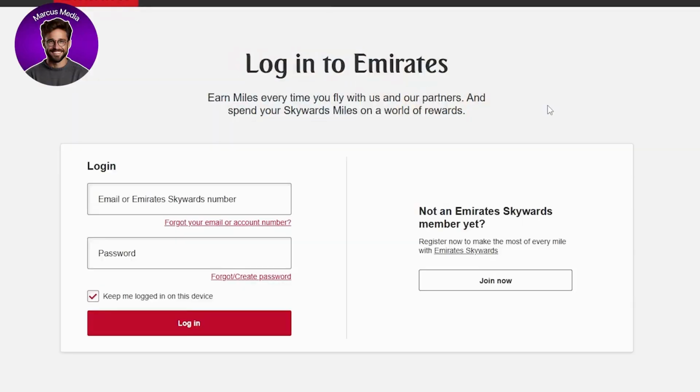Now once you click on login, here you will find this page. You should enter here your email or Emirates Skywards number, and after that type here the password and check this box if you want to be logged in and if you want to keep logged in this browser or in this PC. And you can even click on forgot your email or account number if you need that.